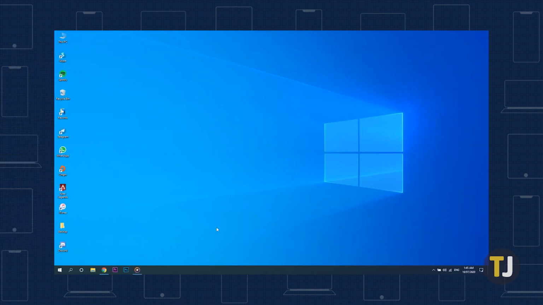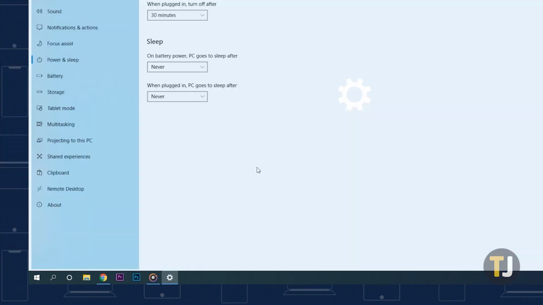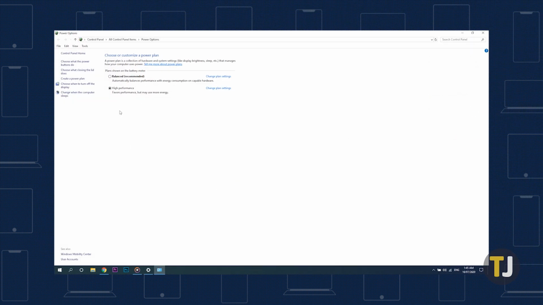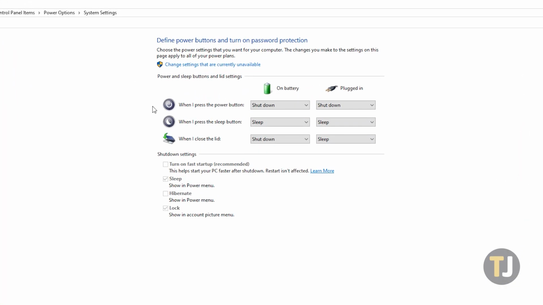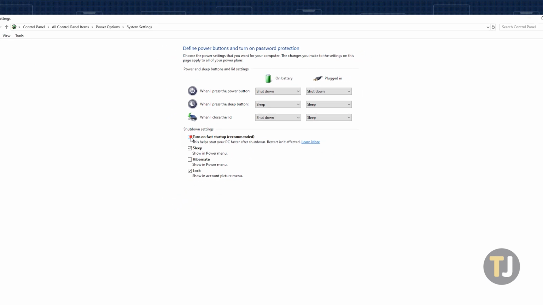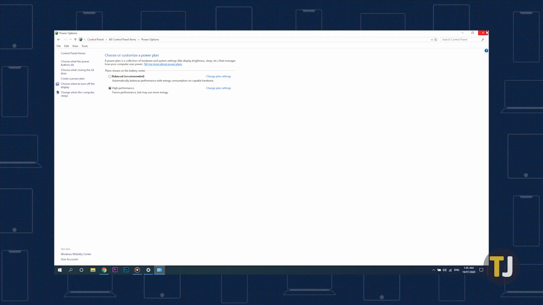To enable Fast Startup, right-click on the Start button in the lower left corner and select Power Options. Click Additional Power Settings along the right menu, then select Choose what the power buttons do. Select Change settings that are currently unavailable, which allows you to finally check the box next to Turn on Fast Startup. To apply your changes, press the Save Changes button, then close out.